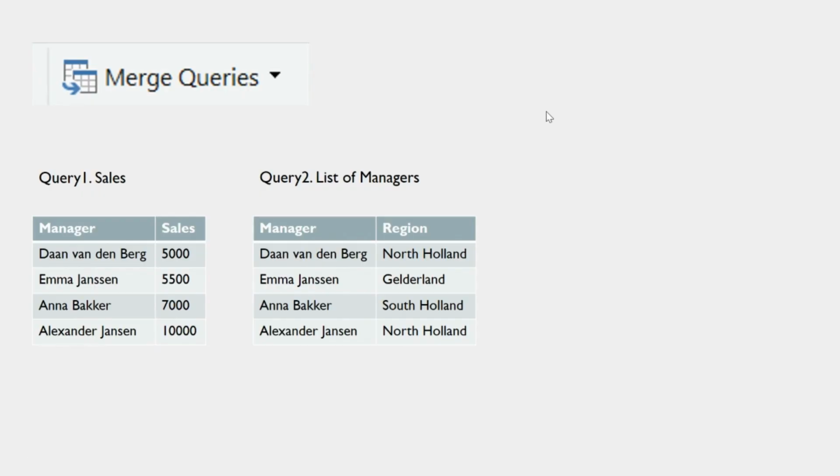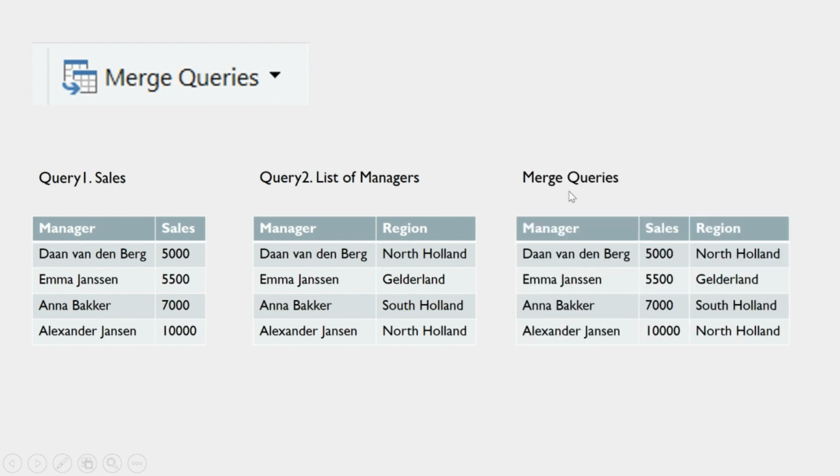Let's move on to the merge function. Imagine having data scattered across different files or sheets. In my example, we have two tables, sales and managers. The goal is to combine these tables into one and see the name of manager, the amount of sales, and the region where this manager works, all in a single table.